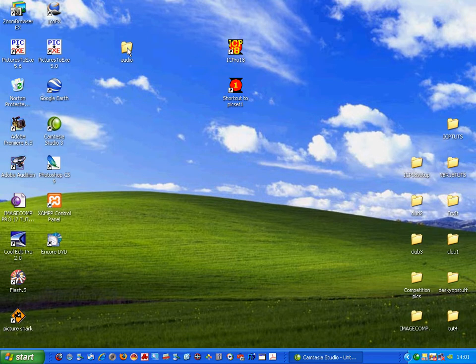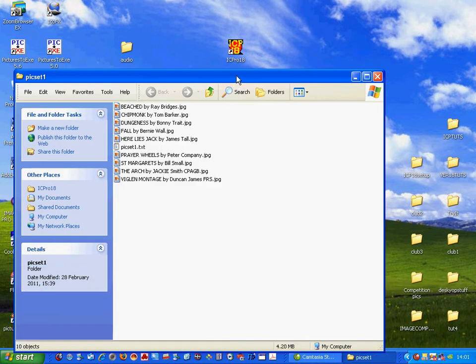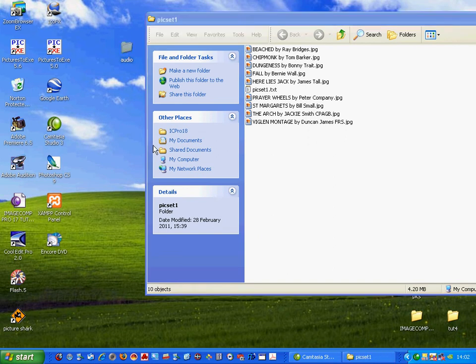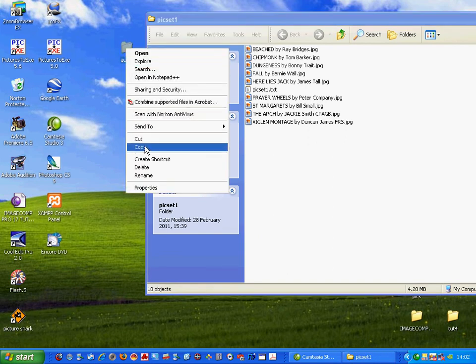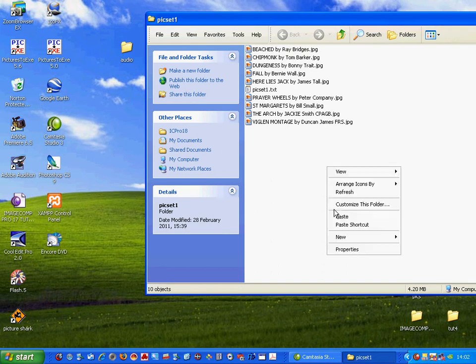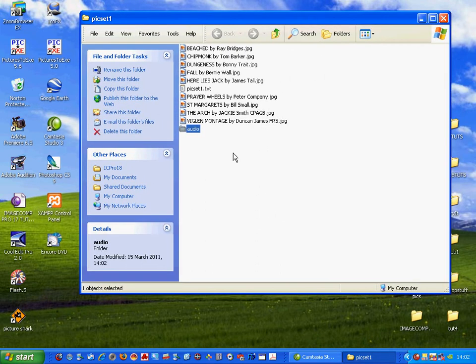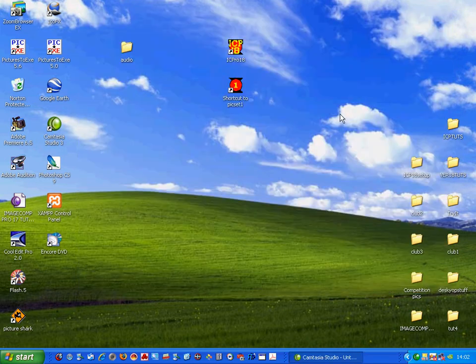Now the next thing we need to do is to get this folder into the pixet folder where our images are. Well, we've already got the shortcut on here to pixet 1, so I can open that up, and there are our 9 images, and all we have to do is just copy this folder. And I can right click and copy, and right click and paste it into the pixet 1 folder, and there it is.